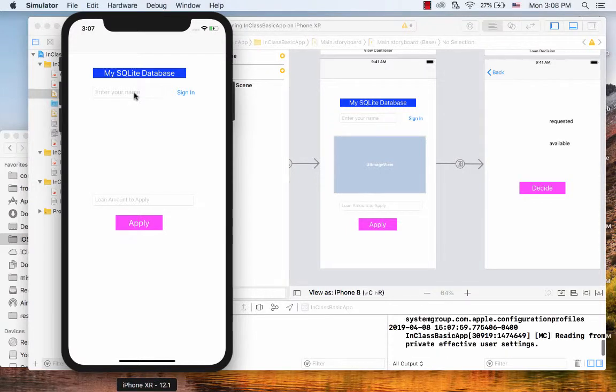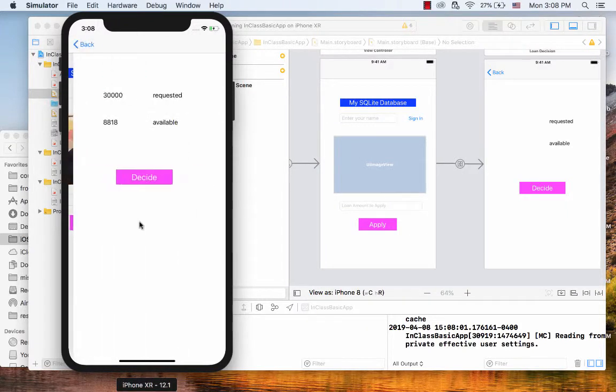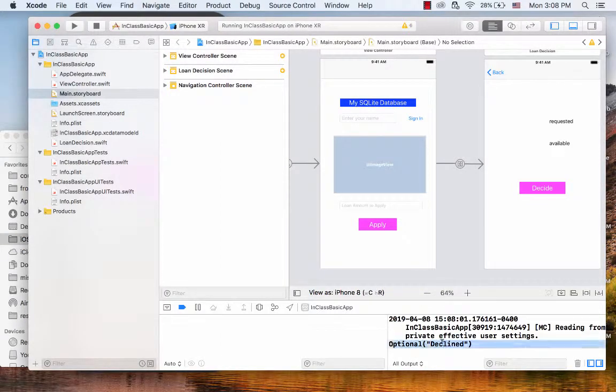Okay. So if I remember correctly, if you put your name and sign in, then mine comes up with the loan amount, right? If I say $30,000 and apply, then I request $30,000. Current available is 8,000. Therefore, it should be declined, right? So let's see the decision here: declined.